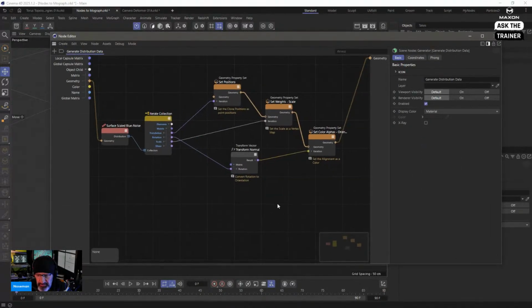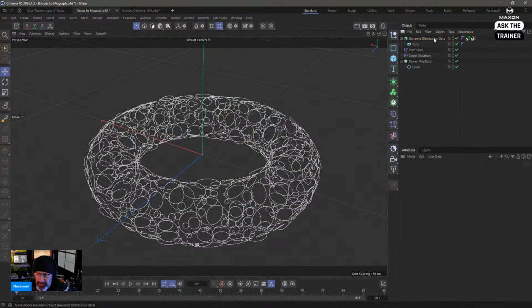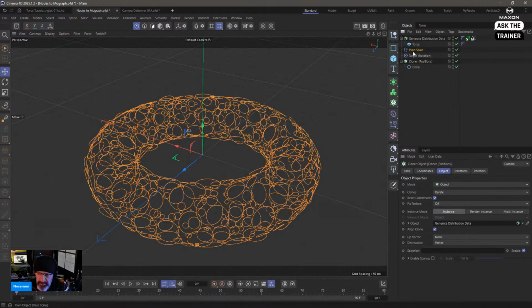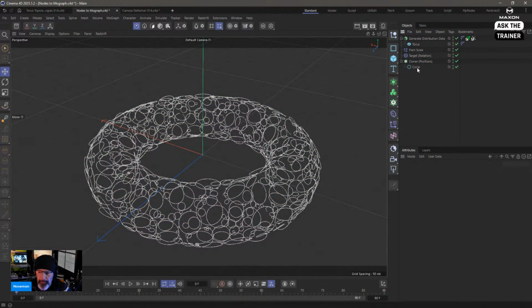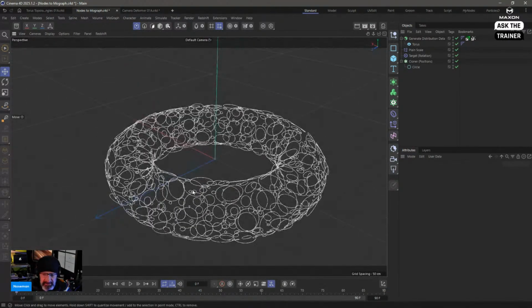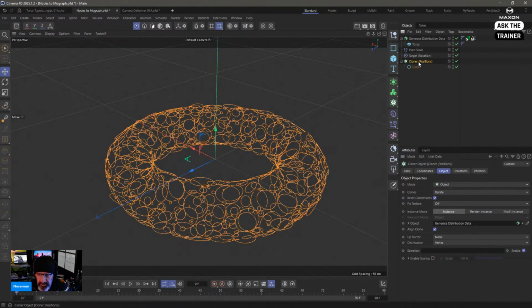nodes. So this is a very simple node setup, right? We're looking at 6 nodes over here. And these 6 nodes provide you with enough information for a cloner, just using 2 effectors, to be able to clone and use position, scale, and orientation. And this here is using a surface scale blue noise, and it's Mograph. What you're seeing here is Mograph.